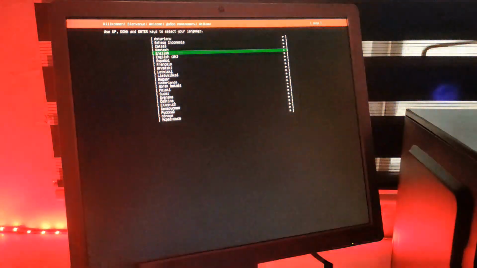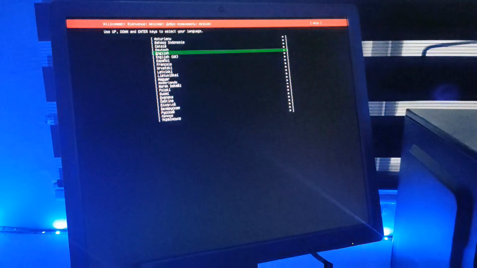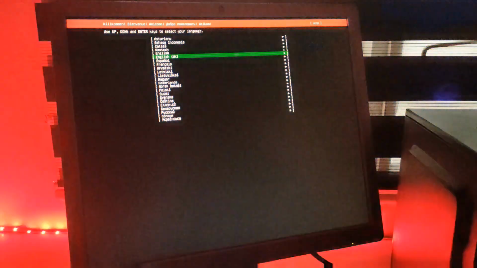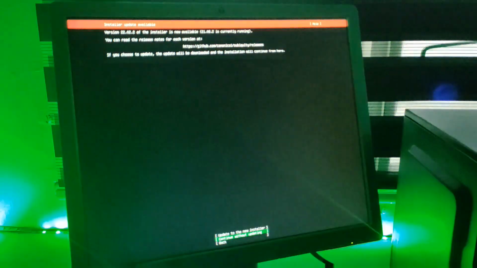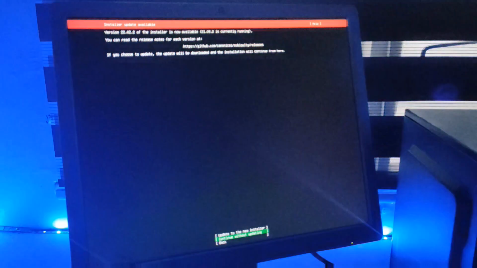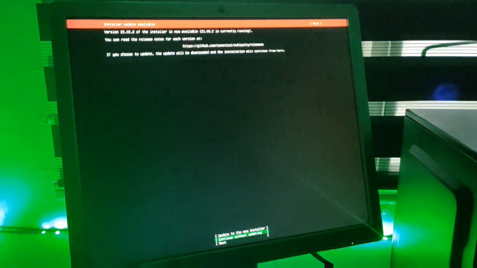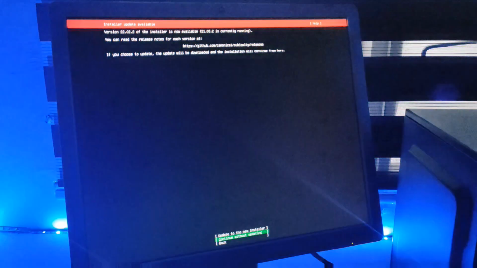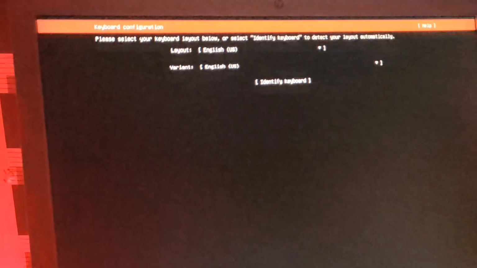Now go ahead and choose your language. So you can click the arrow up and the arrow down. So in this case, we will use English, and then press enter. And then after that, you don't have to update it. So you go down and click continue without updating by pressing enter again. So you don't have to change anything on this side. Press done.